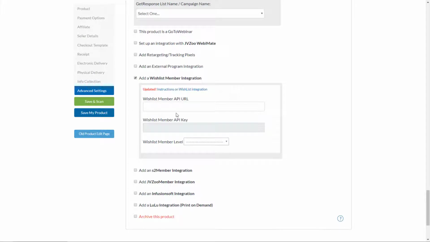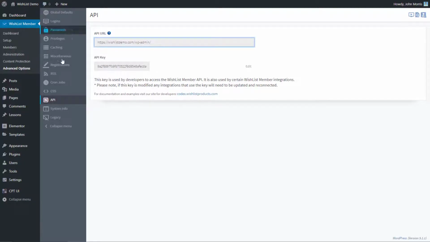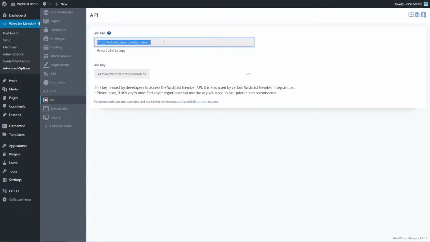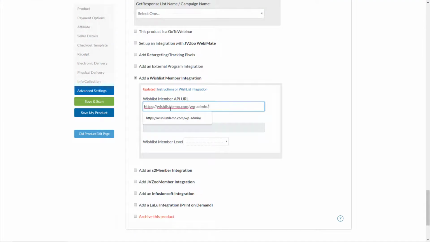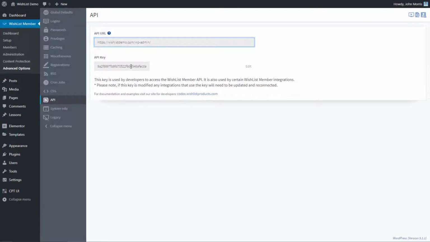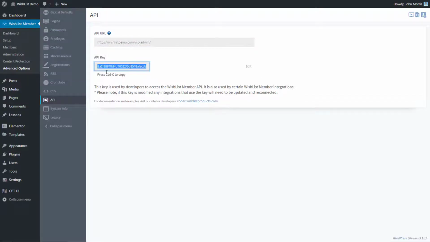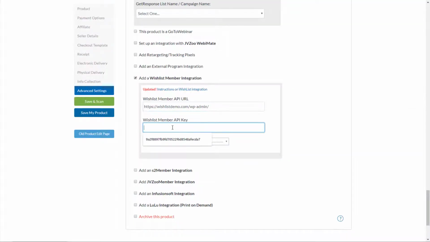What you'll see that they ask here for is the API URL and the API key. To get that in WishList Member, we actually don't need to go to the integrations. We go to Advanced Options and we go to API. And you'll see the API URL here. So we'll go ahead and copy that, put that over inside of JVZoo, and then we need the API key. So we'll copy that and we'll drop that over here.